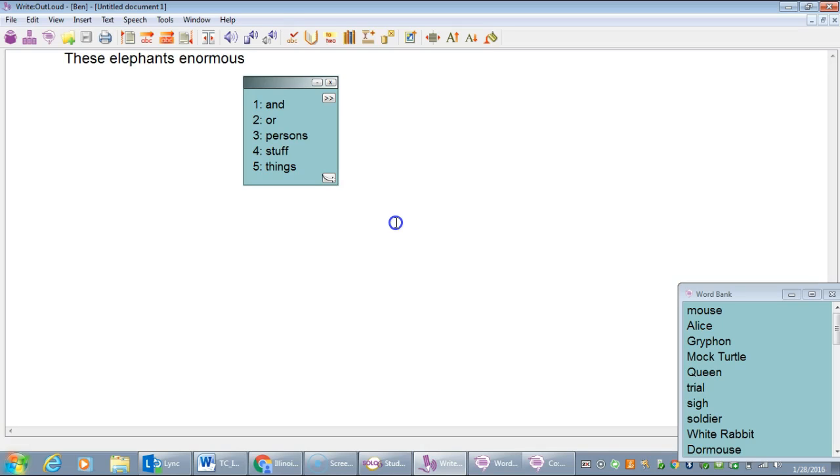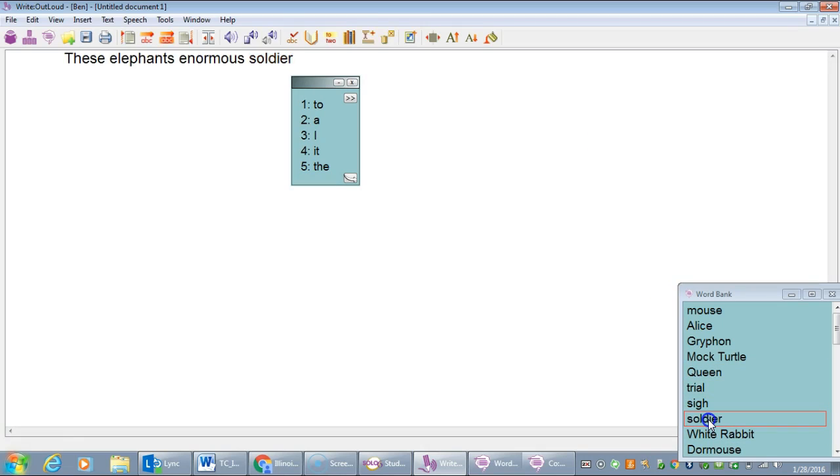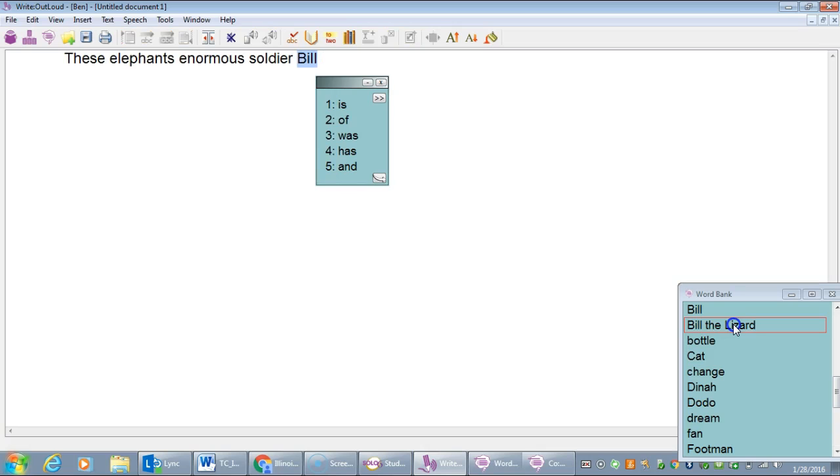These elephants, enormous. Soldier. All right, so remember, you have your word bank. The students can choose from the word bank, which has several words. Build. Lizard. Several words in the word bank. They can choose from there. They can listen to the word bank. They can also use their word prediction.